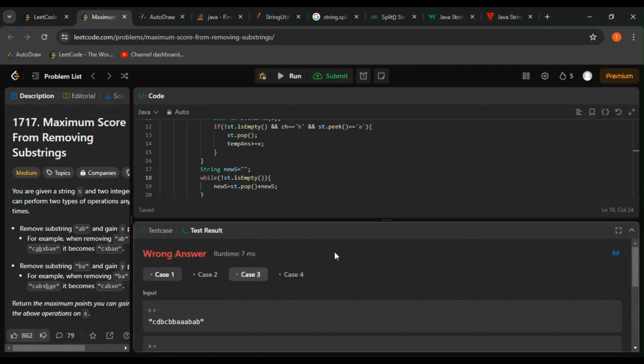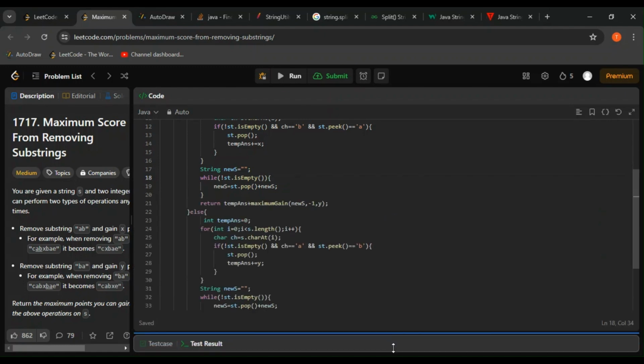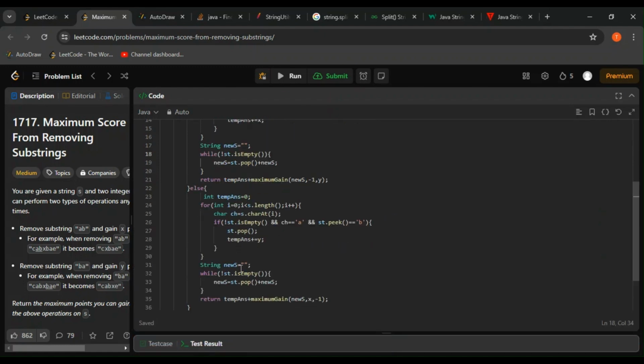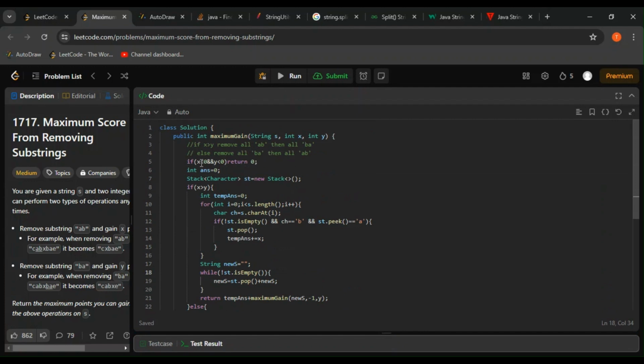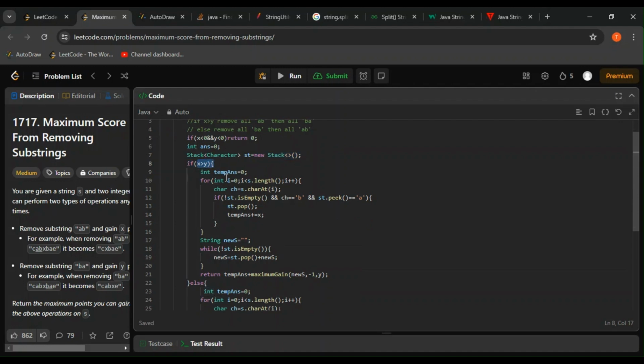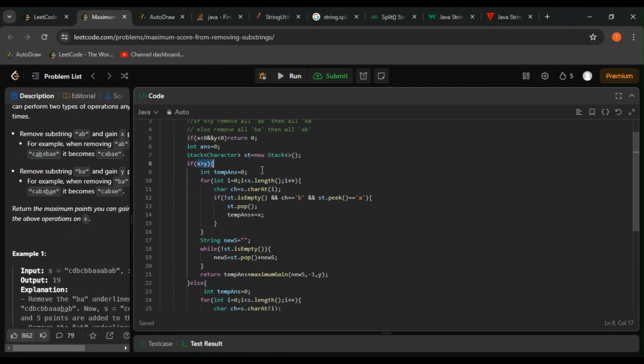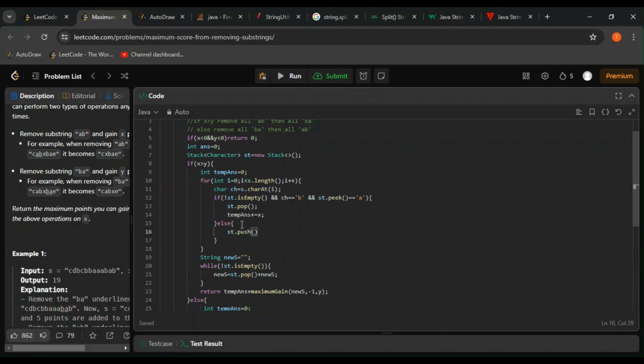Answer is 0. Expected is 19. Of course it is. Okay, we have the stack, st is the new stack. If x is greater than y, which it is in the beginning, temp answer is 0. Oh, we forgot to add this character. We got the character. Now if it is not empty, and then we do this, else st dot push ch.